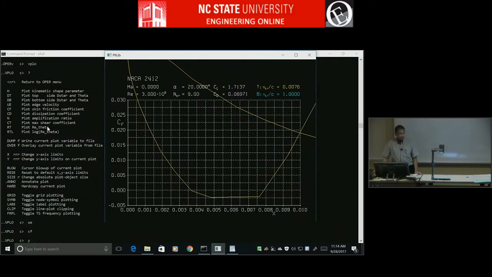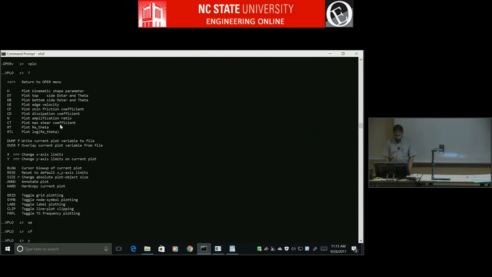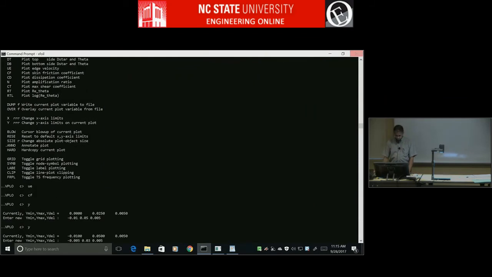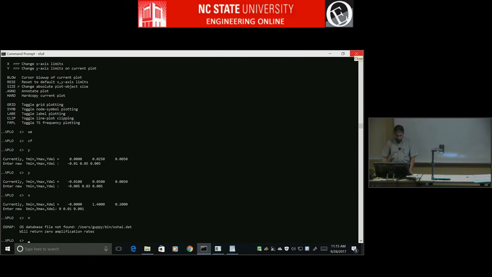So anything on this? Any questions? There are all these other things you can plot: delta star, theta, so the boundary layer displacement thickness, momentum thickness, edge velocity, dissipation coefficient, lots of different things. You can plot amplification ratio, which is a measure of how the waves are amplified in the laminar boundary layer to become turbulent. Let's see how that looks. I'm going to say N and see.